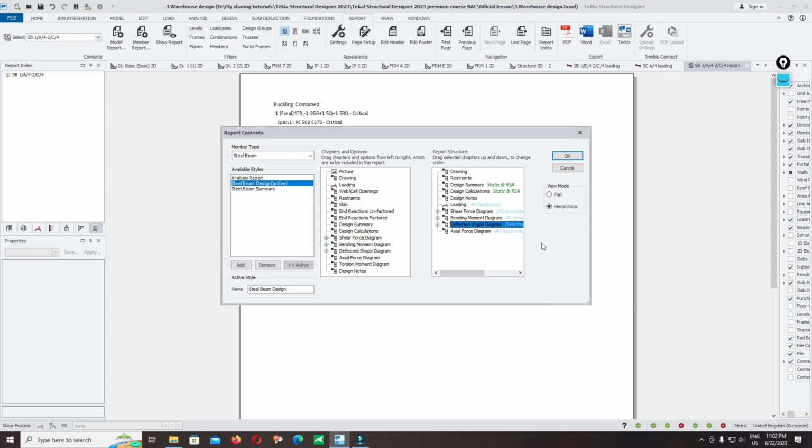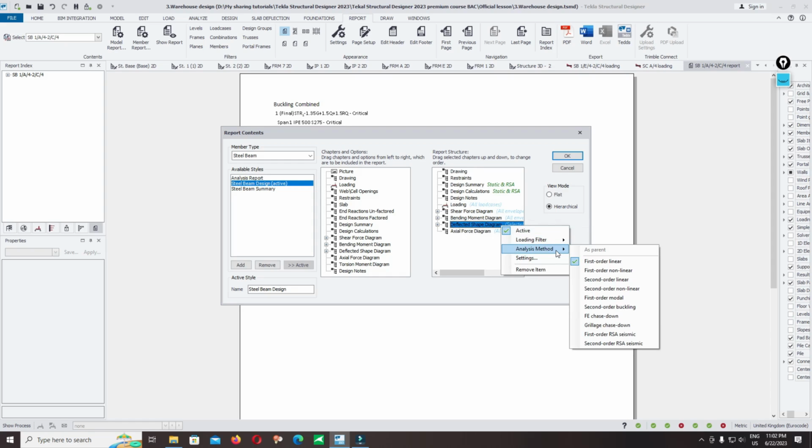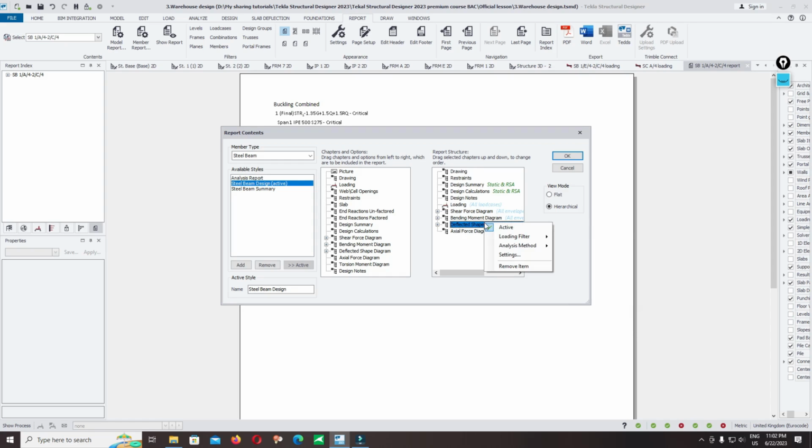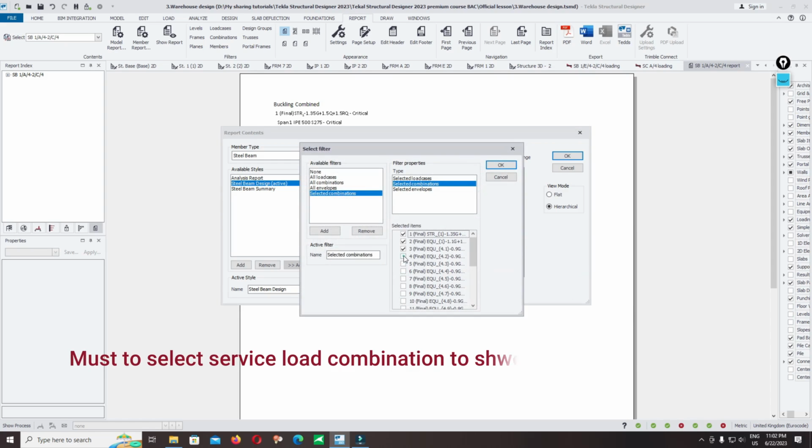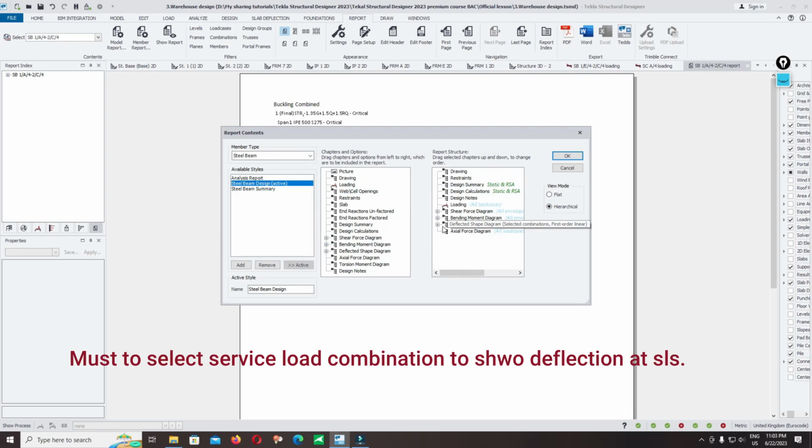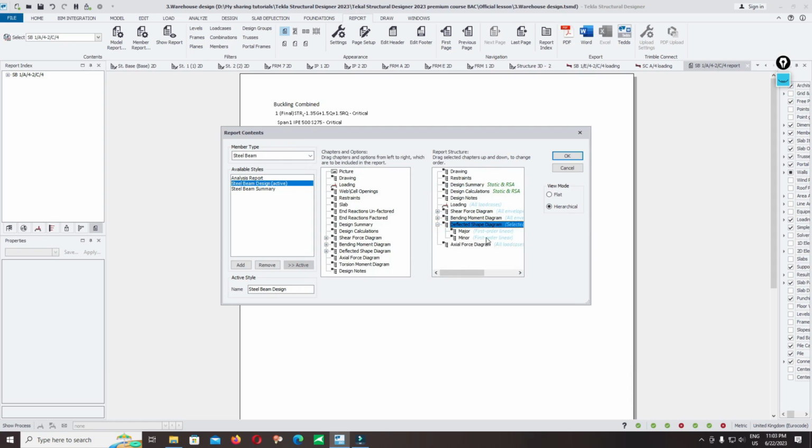Click select combination. Deflection, right click, load and edit new. So select only the load combinations. Now if you want to show the load combination, click on it to show load combination and deflection. As for the same, right click, load filter or envelope. For the shear force, right click again.